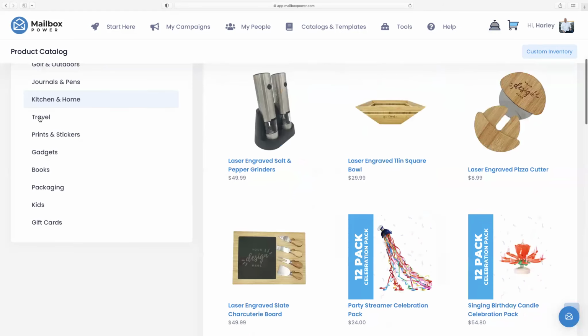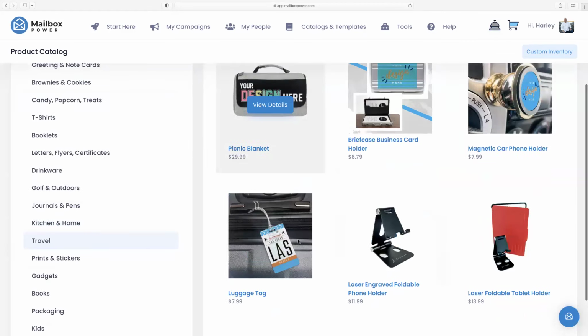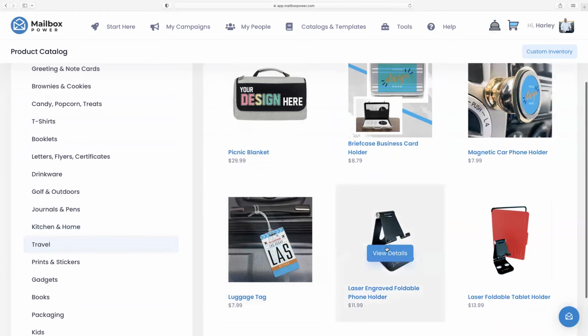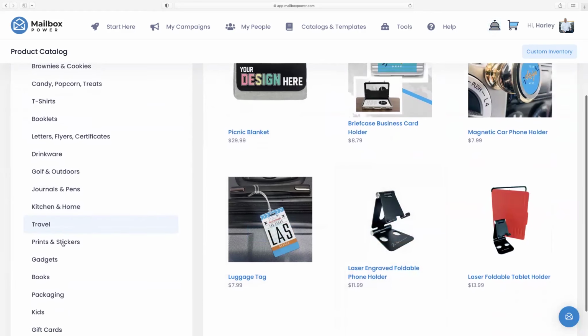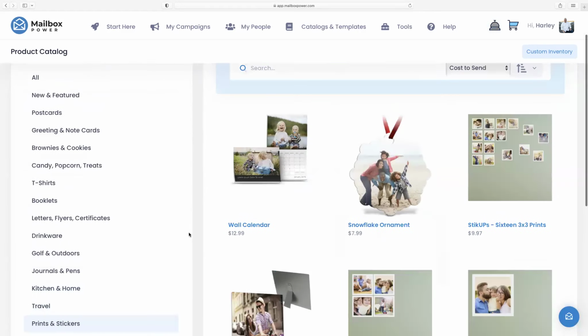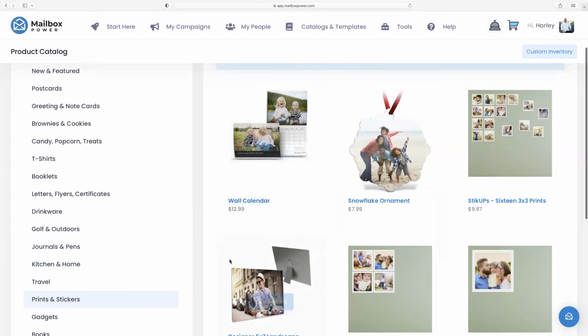Travel. Get yourself a really cool luggage tag, phone holders, prints and stickers. One of the cool things in here I really like is this snowflake ornament. If you want to really take care, I've done this for people that have lost their pet or something like that. I'll put a picture of their pet and them if they have it on there, and I'll grab it from Facebook or something, and I'll send them something that they can remember their precious pet or person forever, hanging this anywhere they want.